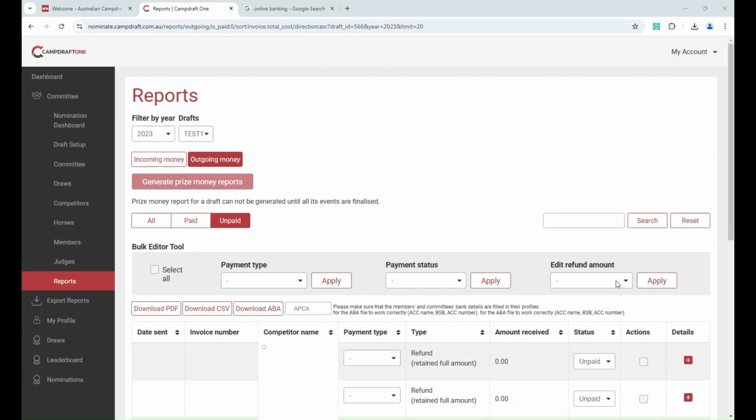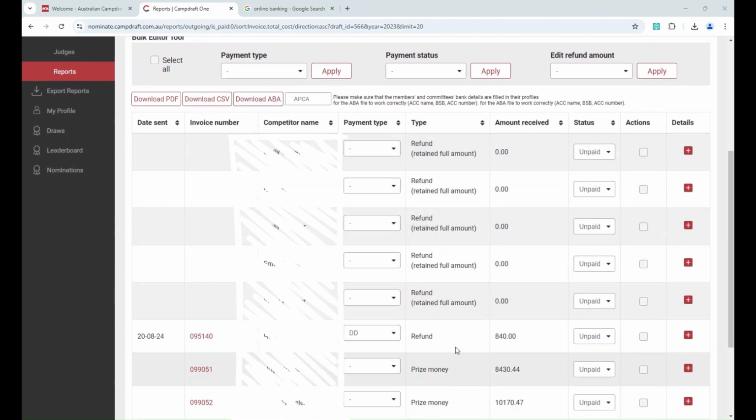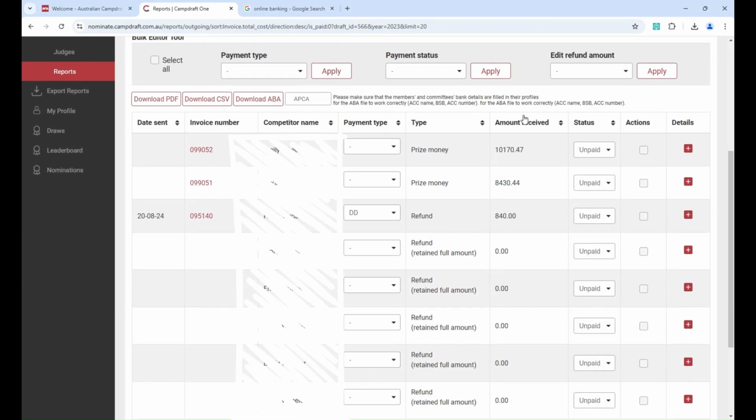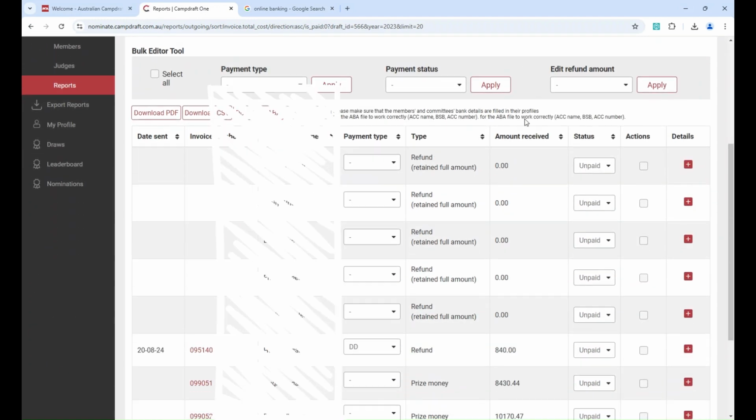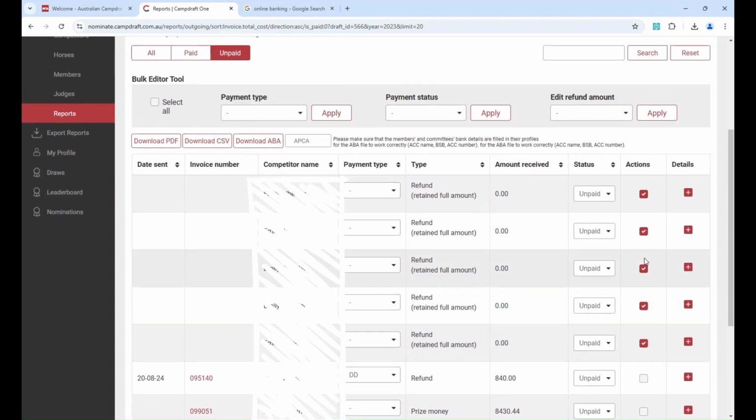Once you have checked through all competitors in the Unpaid Outgoing Money tab, sort refunds by amount received by clicking the Amount Received heading, until all $0 amounts are at the top of the list. Select the Actions boxes in line with each of the $0 refunds, then scroll back to the top of the page, and select a payment type, then click the Apply button directly next to the drop-down.